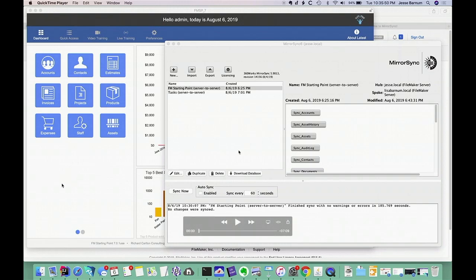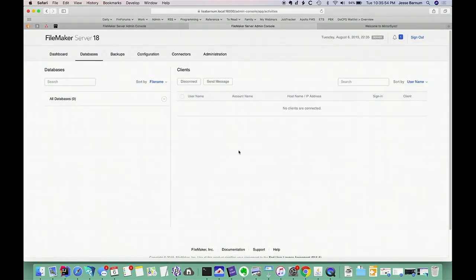So what I'm going to start off with here is I'm demoing MirrorSync 6. What I'm showing you on screen here is I've got 2 servers. I've got a hub server, which is my laptop, and then I've got a spoke server, which at the time that I recorded this is my wife's laptop, lisabarnum.local. What I'm showing you here is that on the spoke server, there are no databases hosted currently. So with that said, I'm going to go ahead and let this run.